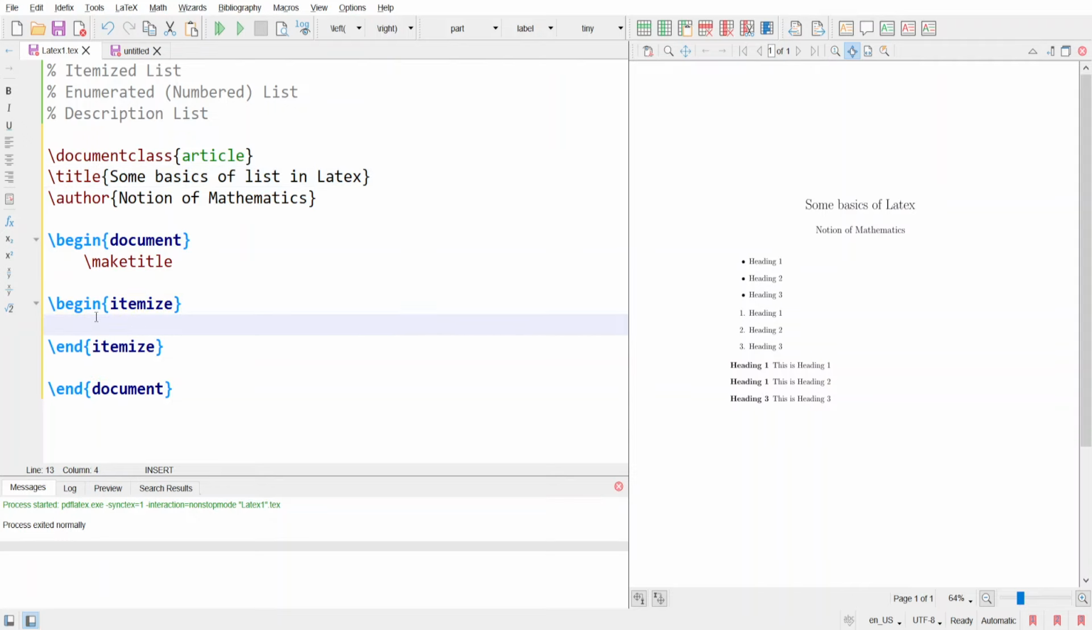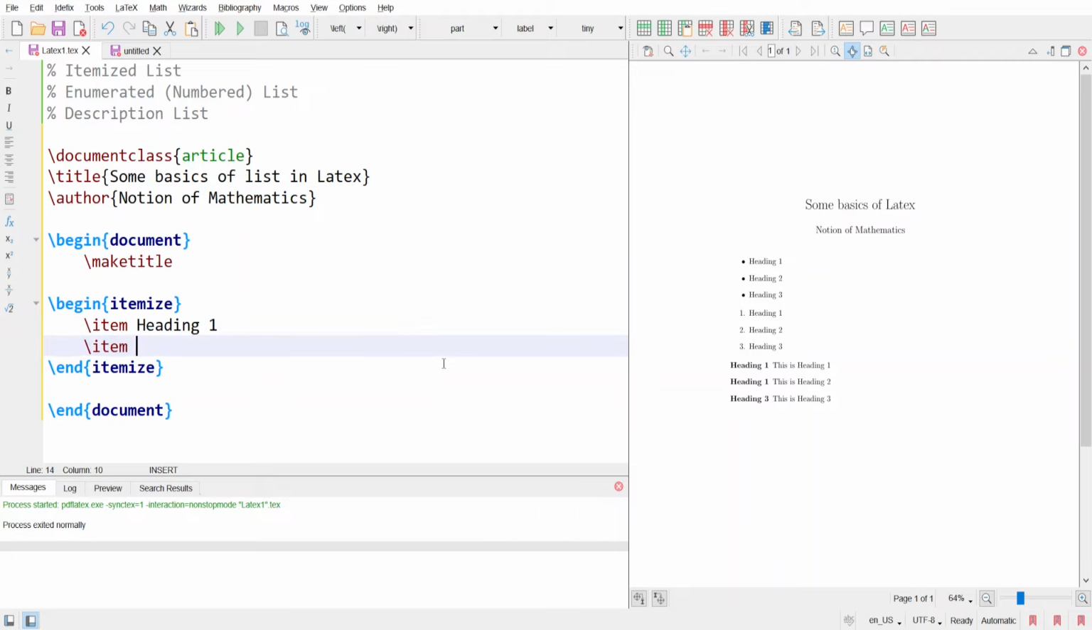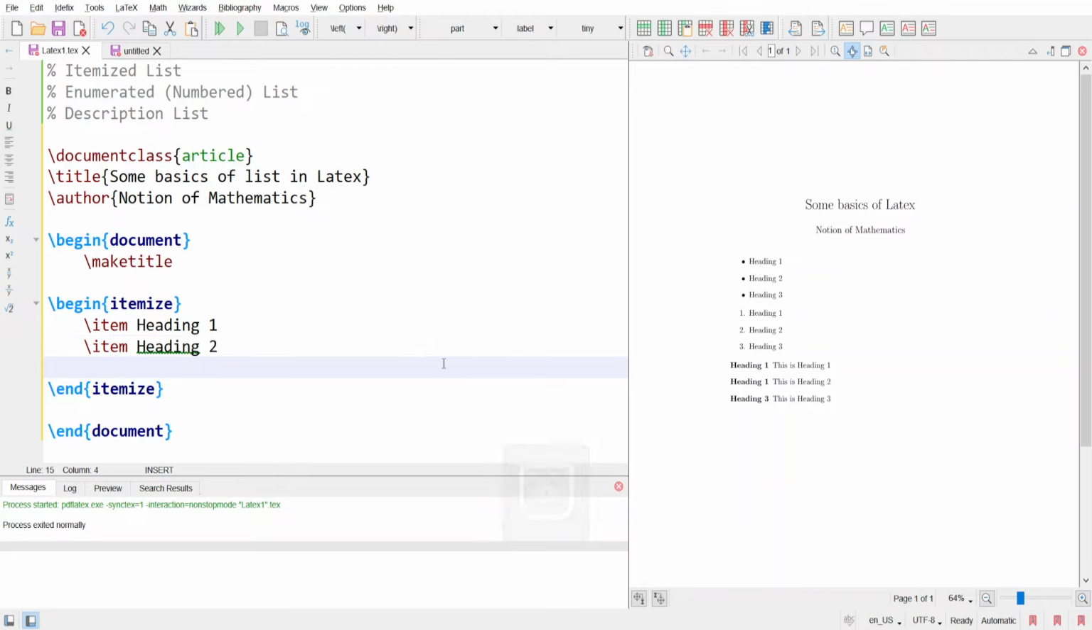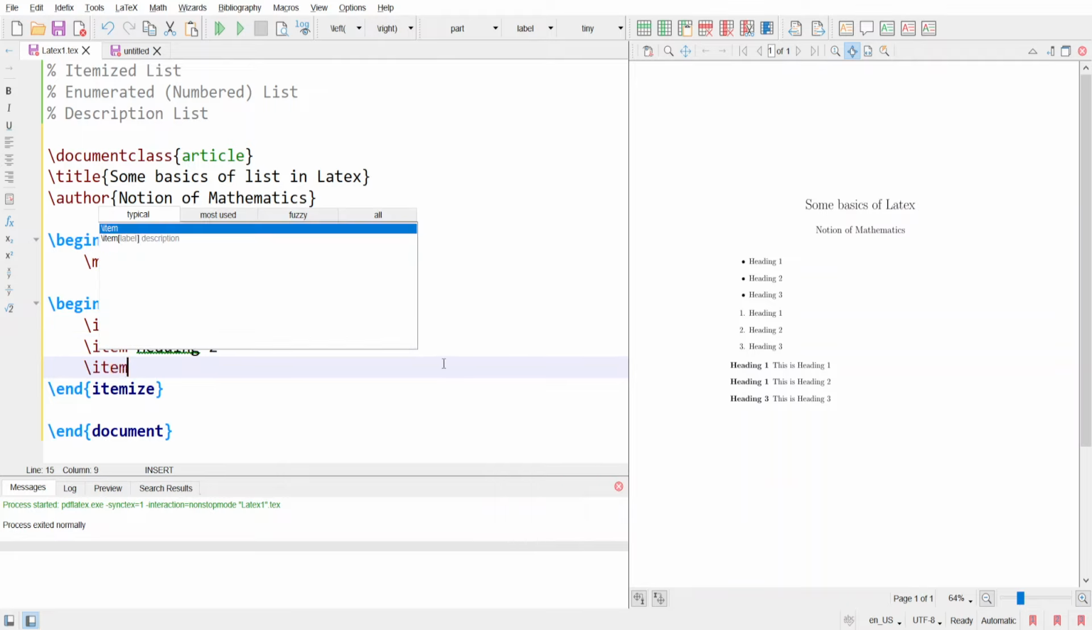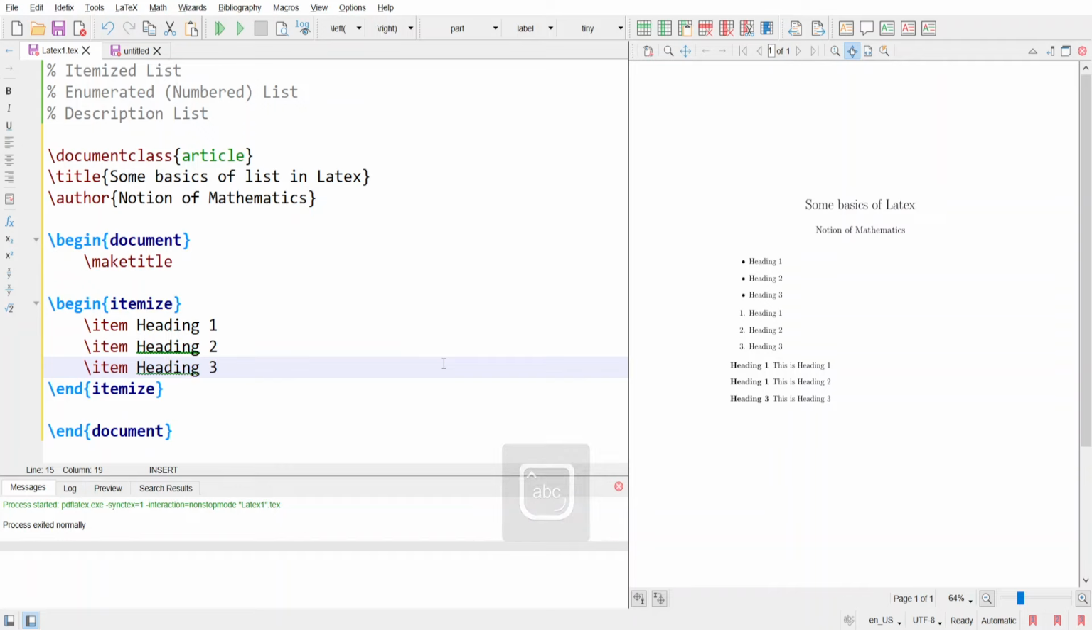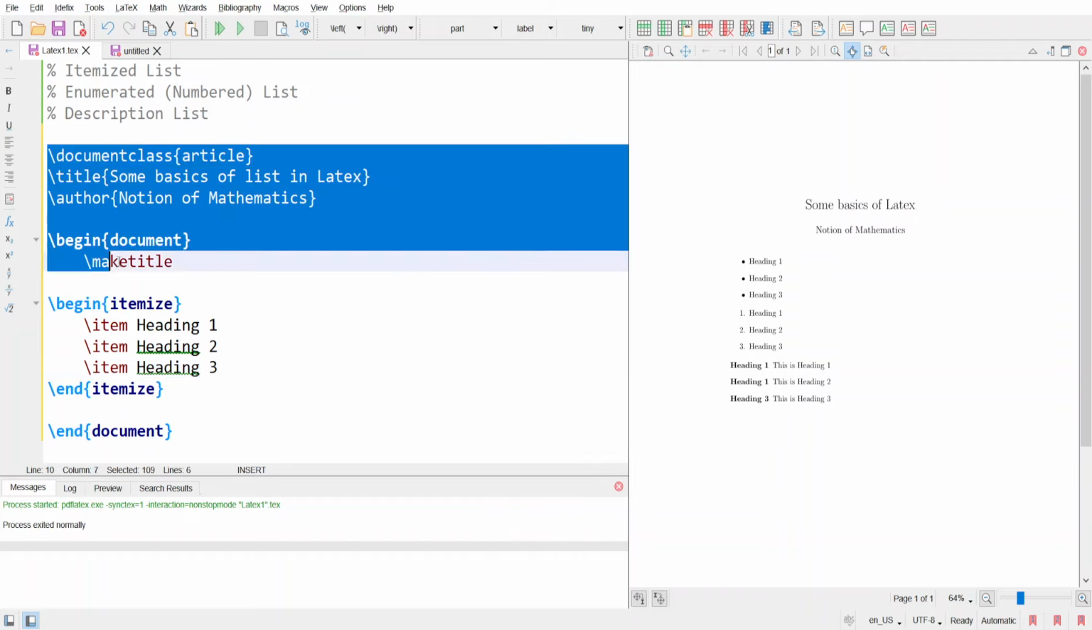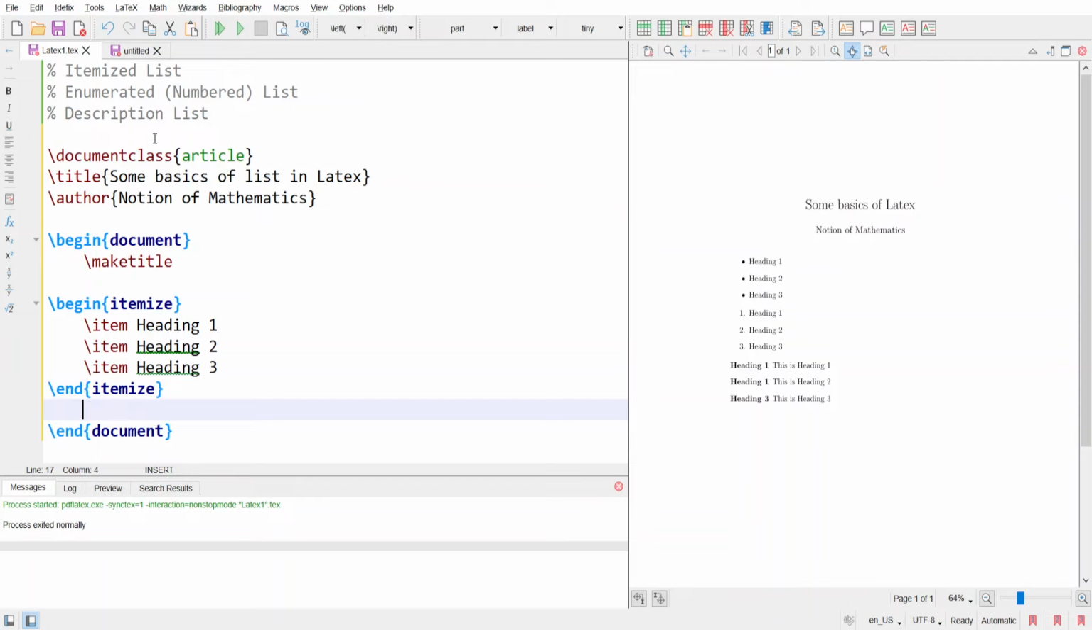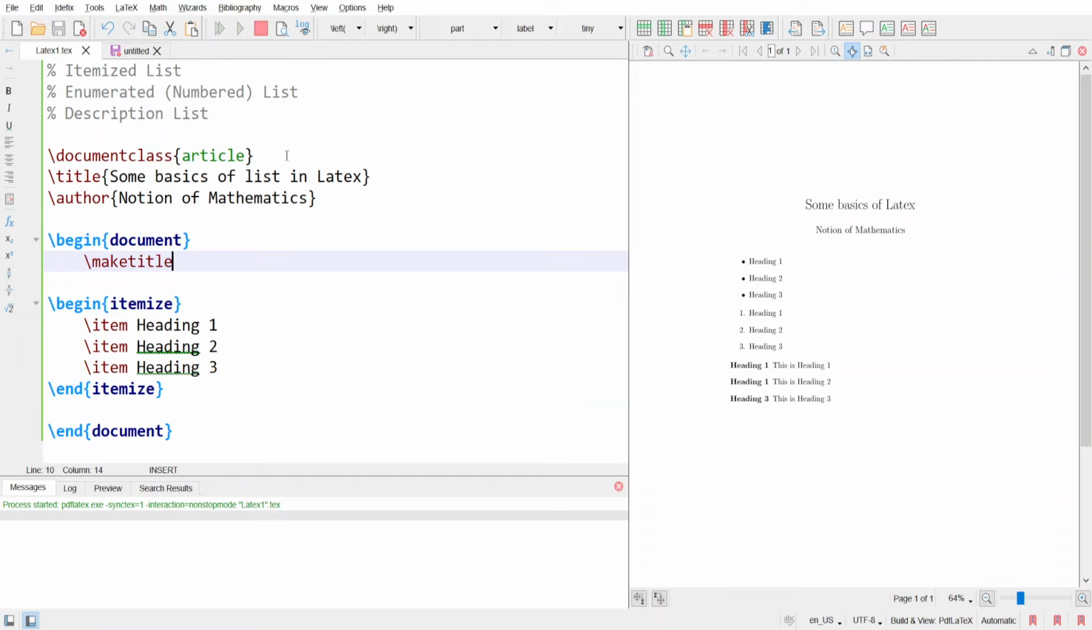Now I want to keep 3 items in this list, so I will be taking the first item like \item, and the item name is, suppose, Heading 1, and then \item again, and here next is Heading 2, and thereafter I'm taking again \item, and I will say Heading 3, right? So this is a very basic template of creating a list in LaTeX. After this whole thing, documentclass, title, author, and in between begin document and end document, all these things we have to write. Now it's time to run this basic template.